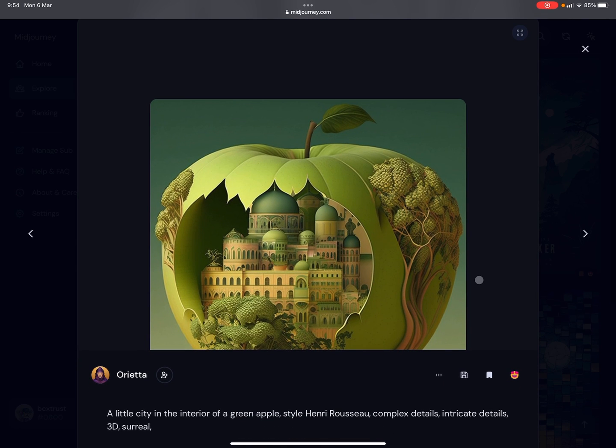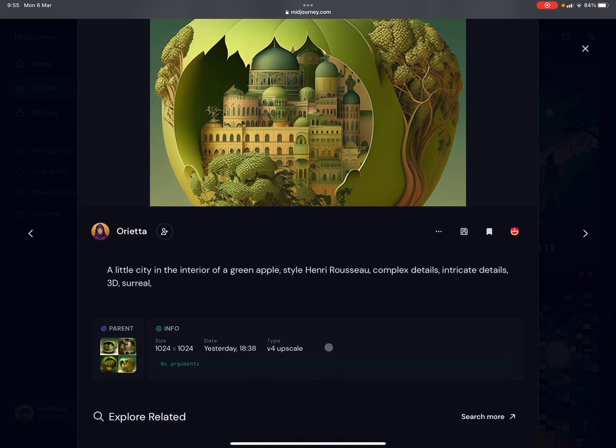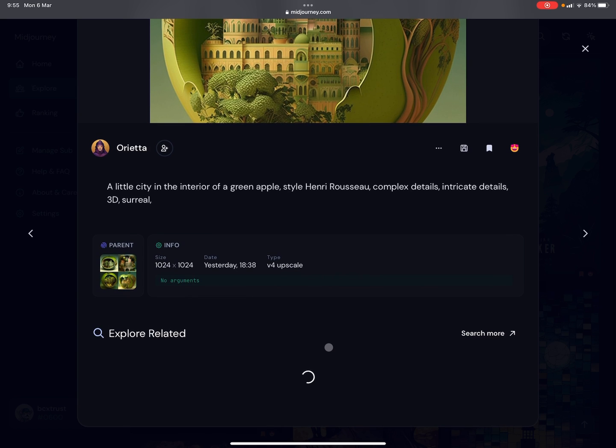Now let's look at this apple. I found it a good idea to package this city into the apple. So it says a little city in the interior of a green apple. Style Henri Rousseau, complex details, intricate details, 3D, surreal. I really like that, and we have a look if there are any more similar creations.